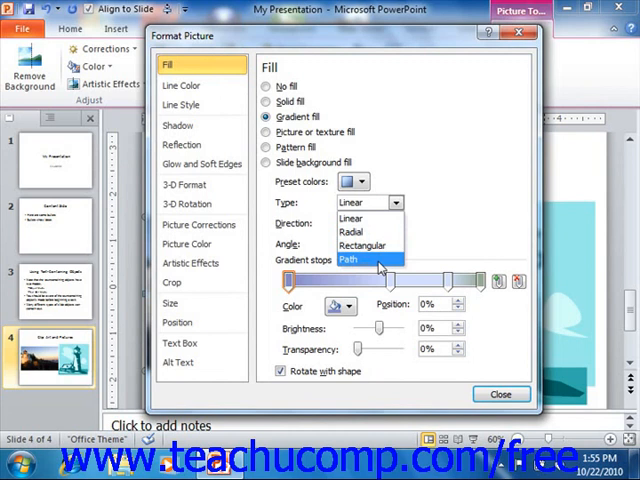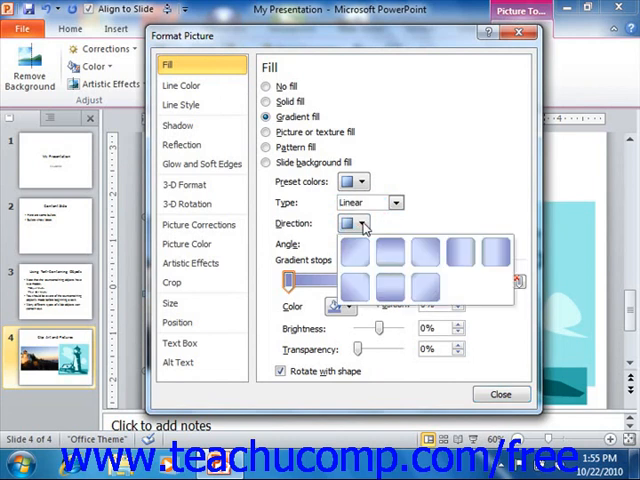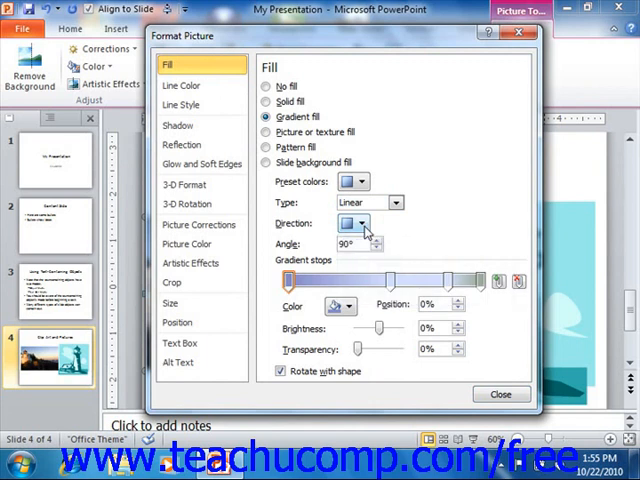Now, once you have selected a type of gradient other than Path, you can then select the specific variation that you would like to use from the Direction drop-down. If you selected a linear gradient type, then you may select the angle at which the gradient changes by entering the desired angle in degrees into the angle spinner box.